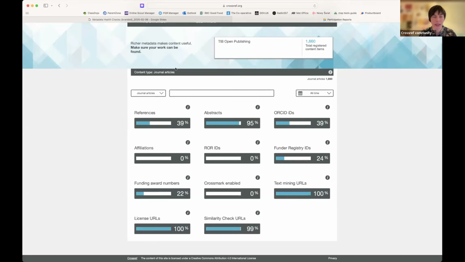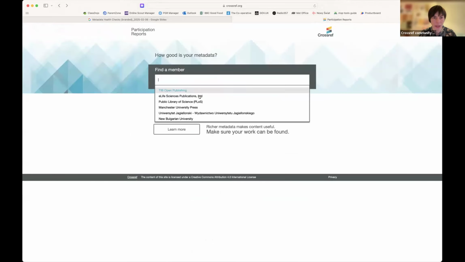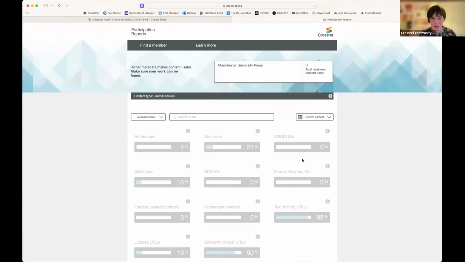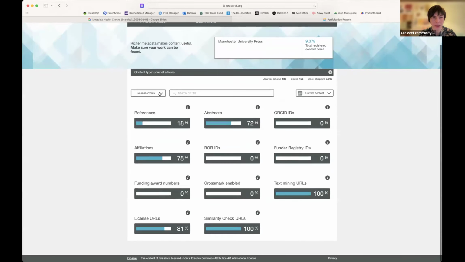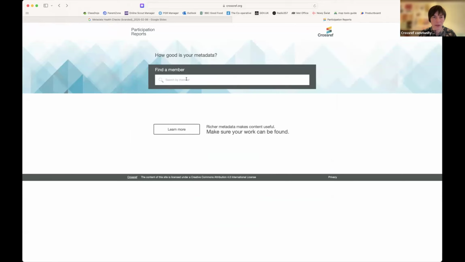All right. And so I've mentioned also that you can look at other types. So we should try and see, let's try and see Manchester University Press. Okay, so I believe they would have books, and indeed they do. So as you can see here, if you also publish books or book chapters, you can take a look here in how that looks like.